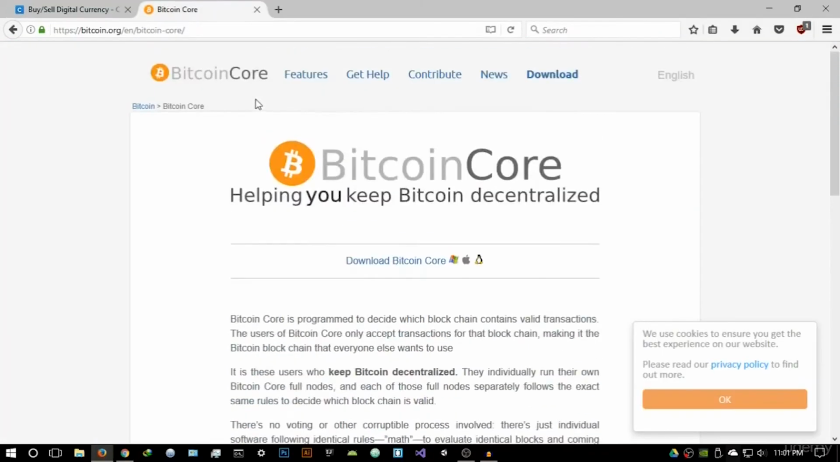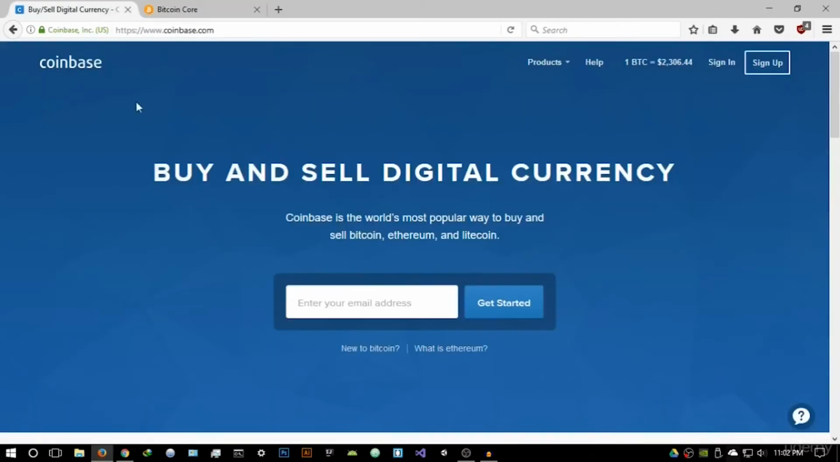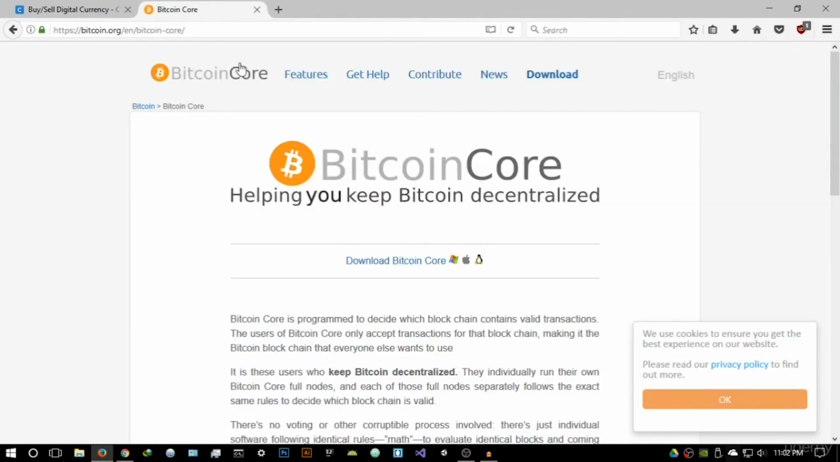Now let's go on to my personal favorite and what I would highly recommend for beginners, and that is Bitcoin Core. Bitcoin Core, as the tagline is telling you, helps you keep Bitcoin decentralized, which was the reason why Bitcoin was created. Coinbase slightly delves into that phase where it is trying to make Bitcoin centralized, in the sense that they link your personal information with your Bitcoin address, and Bitcoin was meant to be anonymous. So let me explain what Bitcoin Core is.